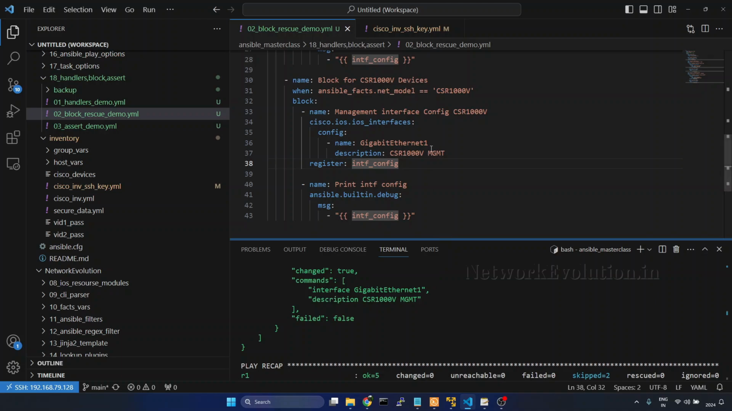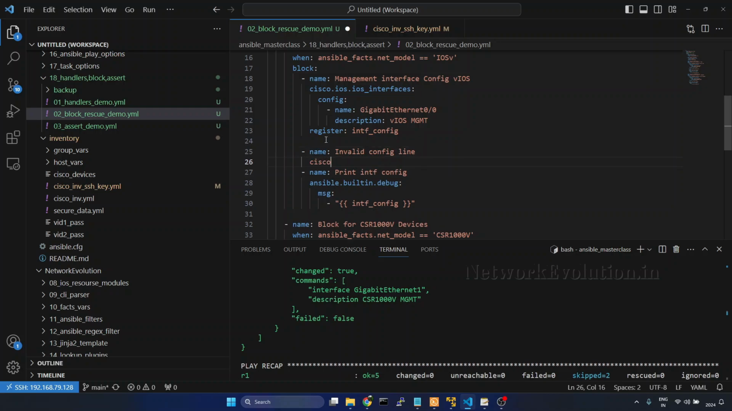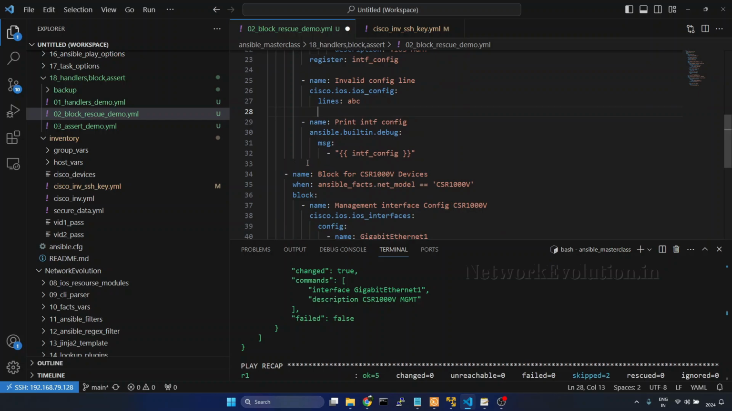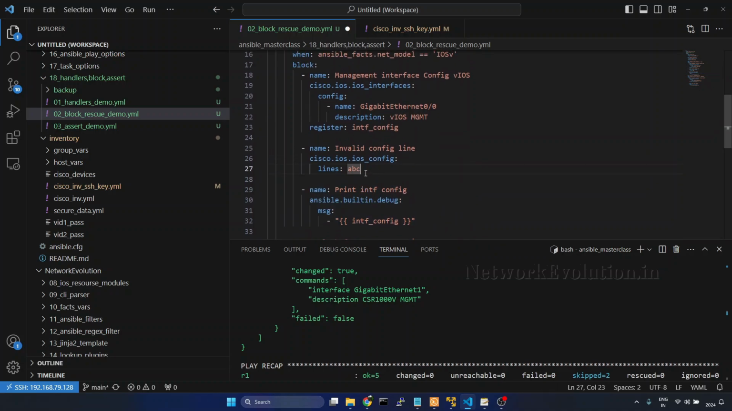Now we'll see how to use rescue. For that I'll add a task which is going to fail. I'll give invalid config line and cisco.ios.ios_config. Under lines I'll give an invalid command, abc. Now this task is going to fail. Now this will not execute this task. For this particular block it will fail here. Save it.